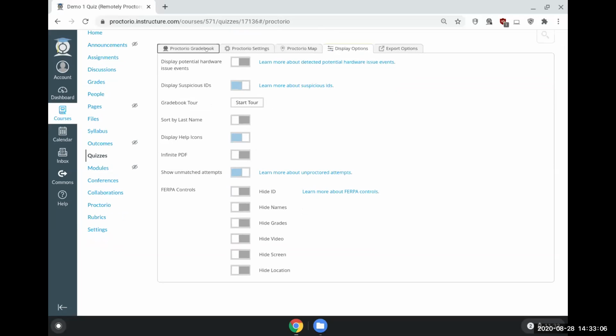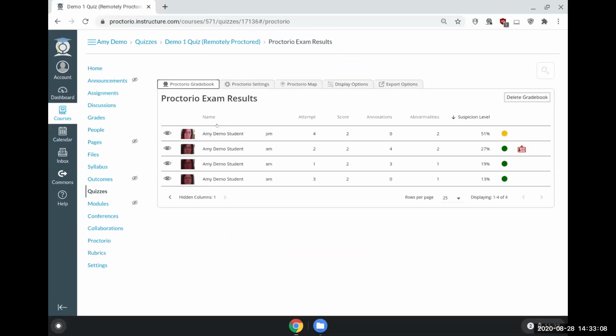If for some reason a student logged in, say with a different email address or updated their Canvas login, there's a potential that we wouldn't be able to connect them to their exam. We would still record it and it would be listed down here as an unmatched attempt, so you could still find it.